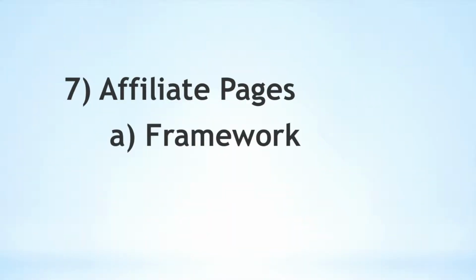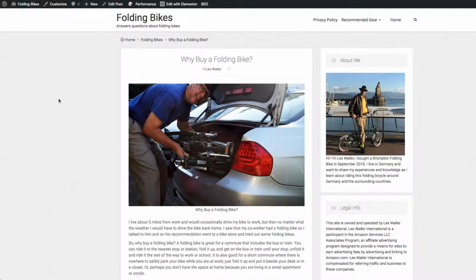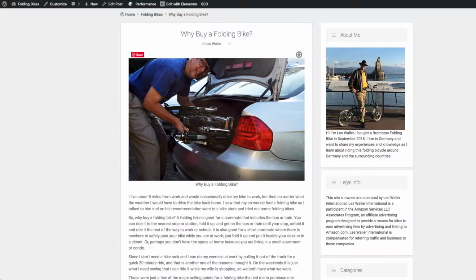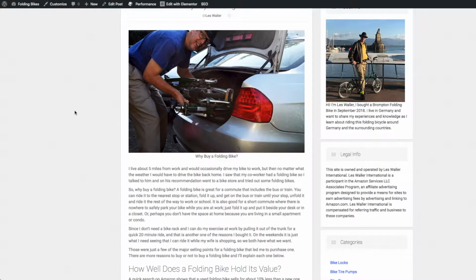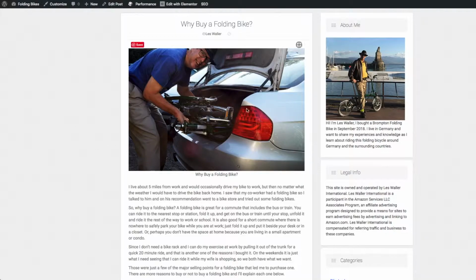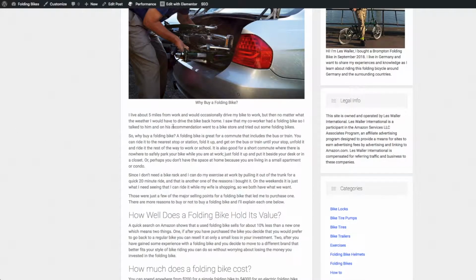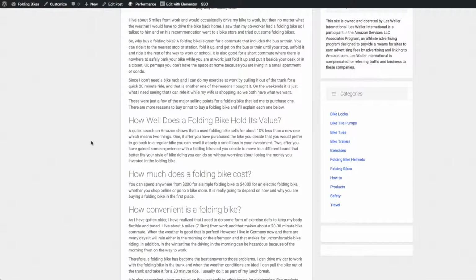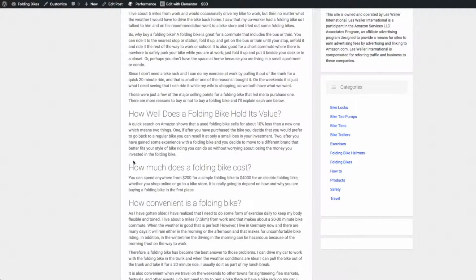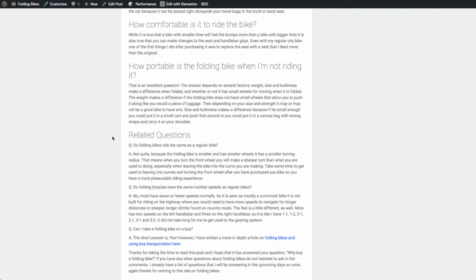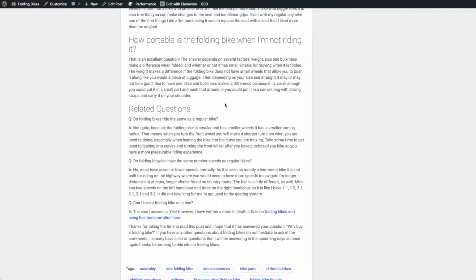Next up, framework. So here's the idea with the framework for one of your posts. You want to start with a photo. You want to start with a question. For example here, it's why buy a folding bike? Kind of give a little introduction, get people interested in why did you buy it? In this case, why did I buy a folding bike? So I gave my circumstances, and then I followed that up with questions and answers, and then I ended with some related questions that deal with that in a Q&A format.